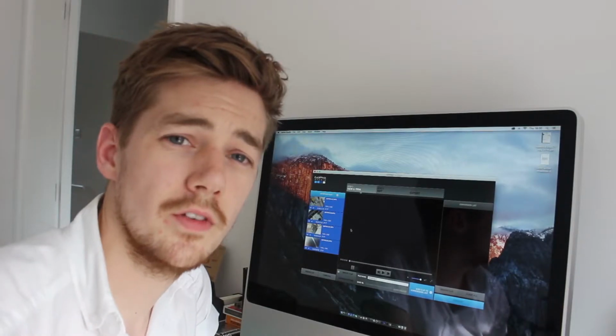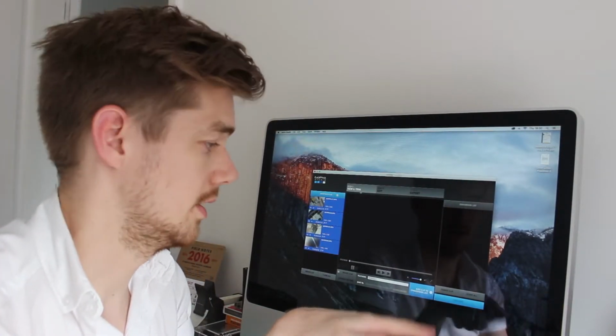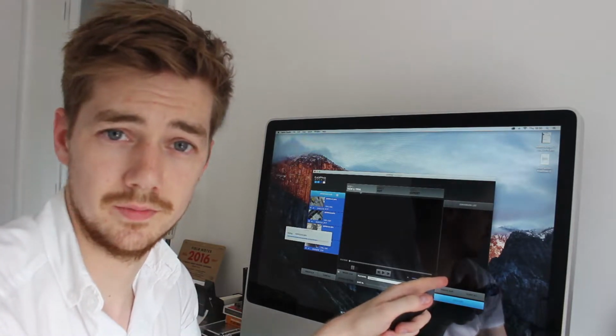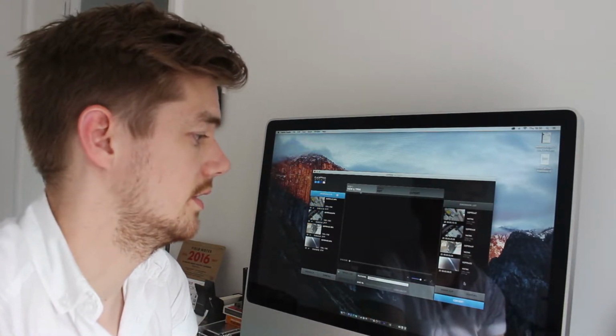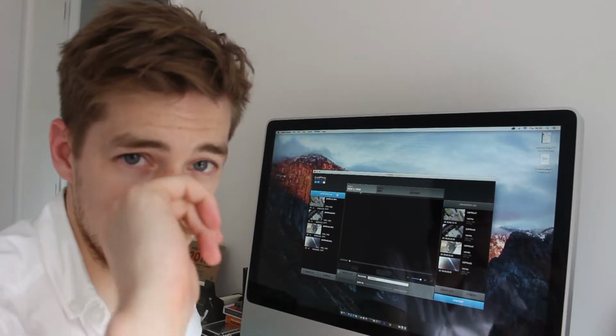So once I've chosen my file location, I'm going to add these clips using this blue button here to the conversion list, which they'll spring into the right hand side, and then I'm going to hit convert, and that's going to start the conversion process.